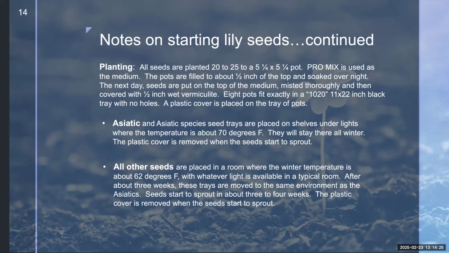So I started putting them in a colder room for the first 3 weeks, and then moved them to the same place where the Asiatics are. That seems to work a lot better. I don't know if it's my imagination or not, but it seems to work for me, so that's what I do. Again, cover them with plastic cover, and I put them under lights right away as soon as they get to the warm room. And in about 3 weeks, you'll start to see sprouts.